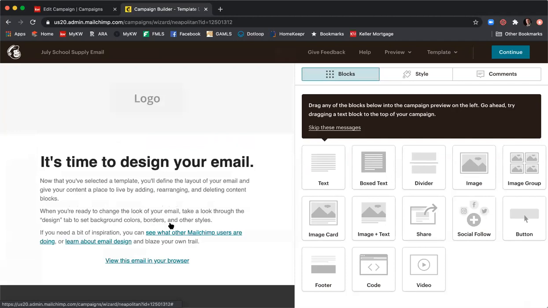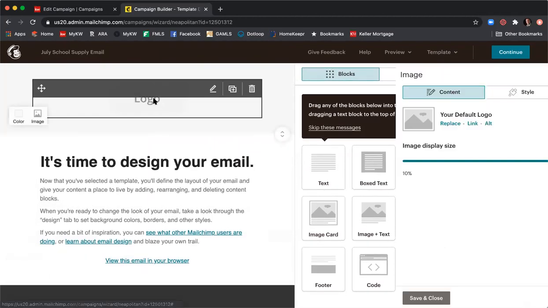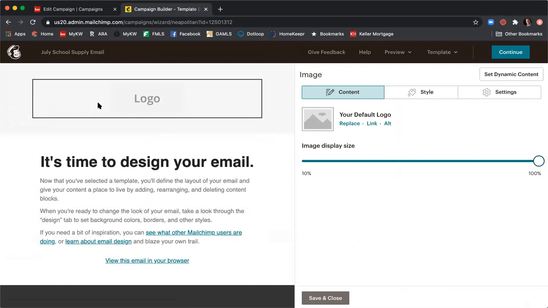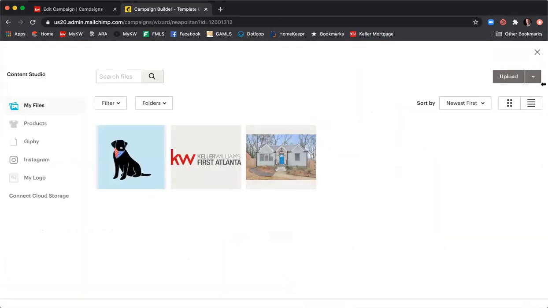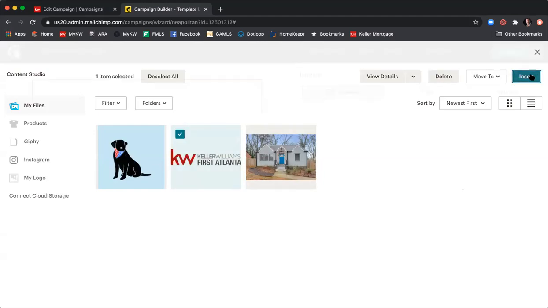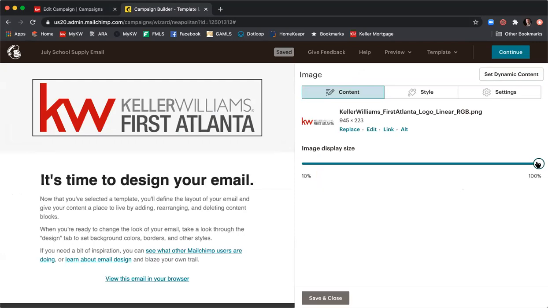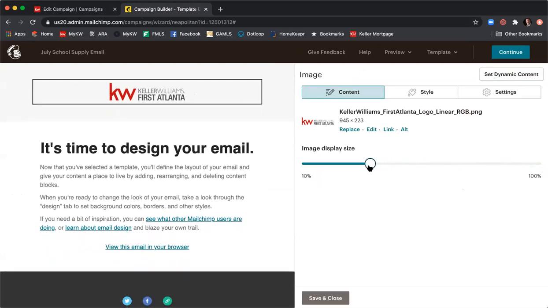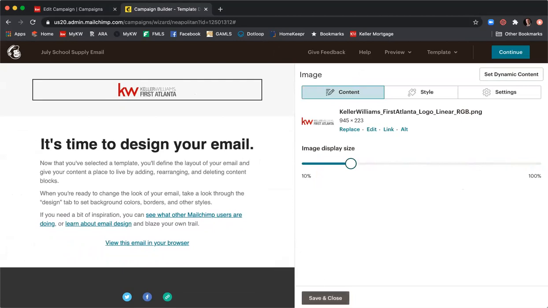This system to me is much easier to use in terms of designing a template. Just click on the different boxes, and then we will add in the information as needed. We need to replace with our logo. So I'll click replace. I've uploaded this, but I could upload a new image into MailChimp. I could just click on upload here, and it would allow me to upload from my computer. So I'll select Keller Williams First Atlanta and click insert. Perfect, so that is right there, but I want to make this just a little bit smaller. We don't need that to be quite so big. And then click save and close for that section.